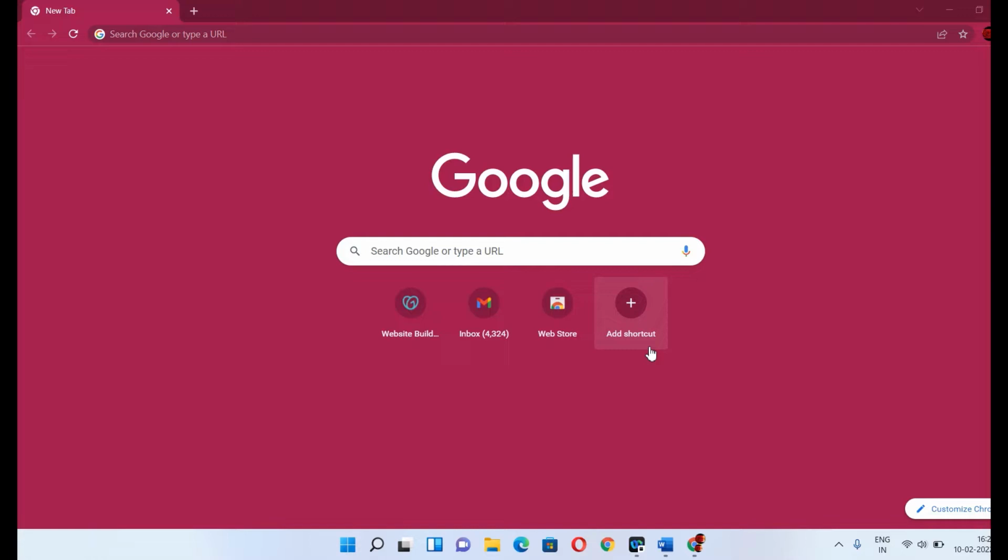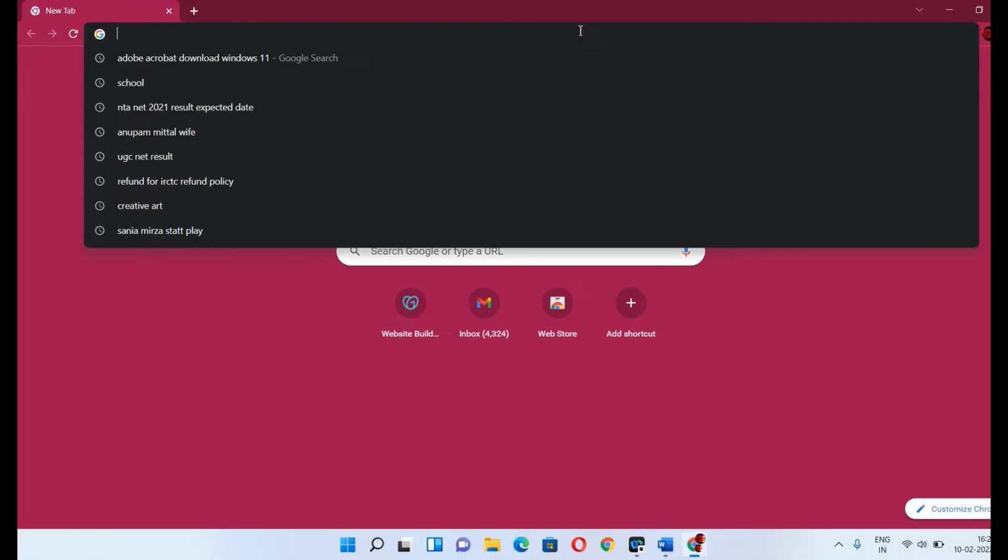Hello guys, today we will see how to download and install the Adobe Reader for Windows 11, as the previous version is not compatible with Windows 11.